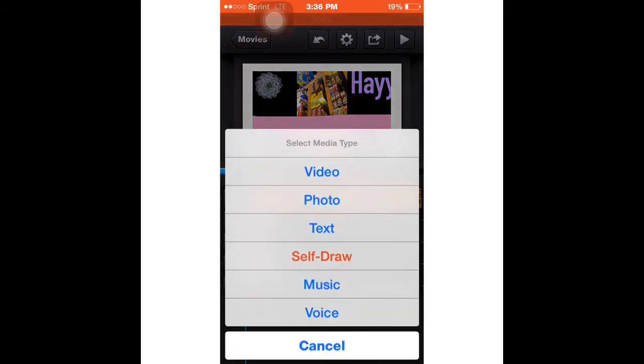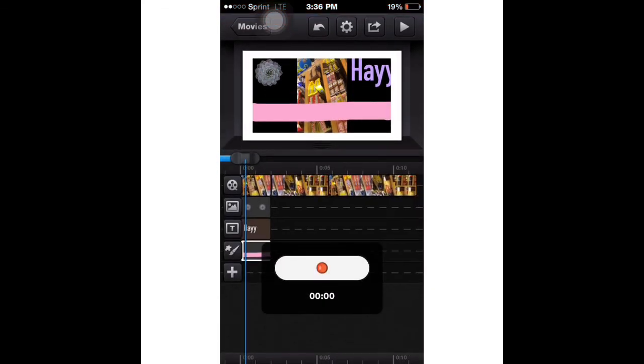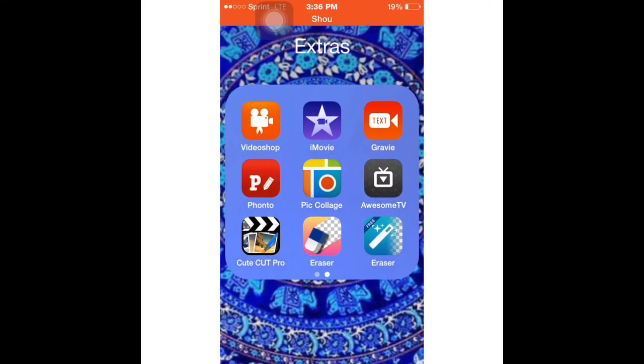And then voice is just having a voiceover like I'm doing right now. So yeah, this is just a little overview of QCut Pro.